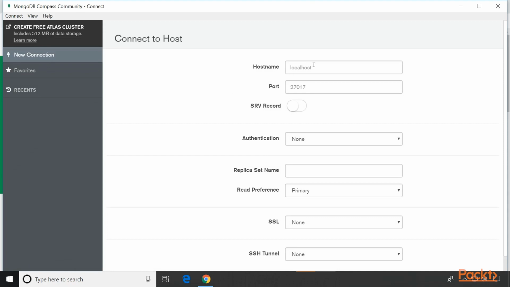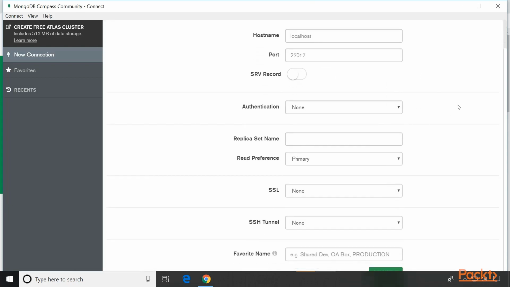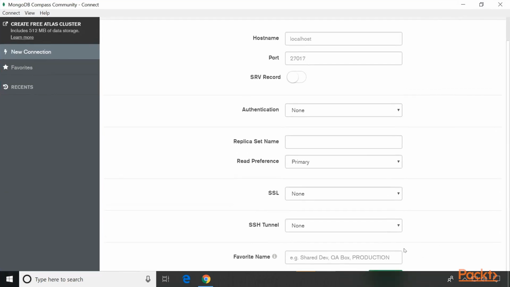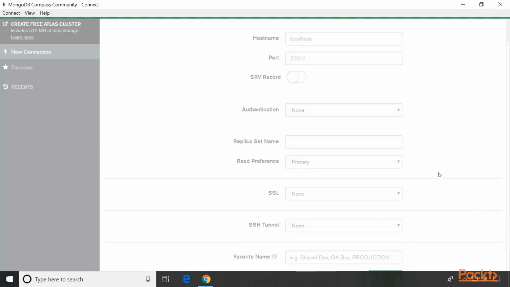So the localhost, the port number by default is 27017. So we leave that as is. If you are using a different port, then you can change that here. But otherwise, it'll be the default port. And then I'm going to go ahead and just maximize this screen. I can't see down here. Okay. Let's see. I can't click it. All right.